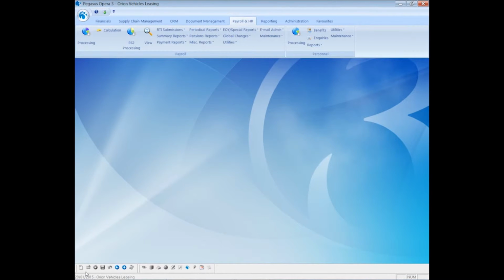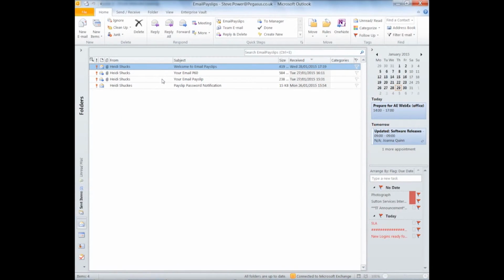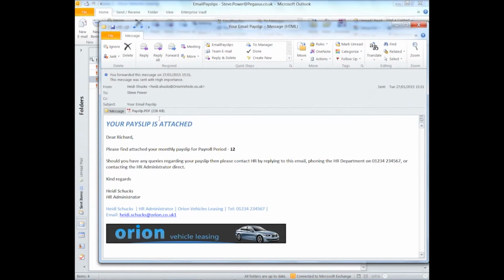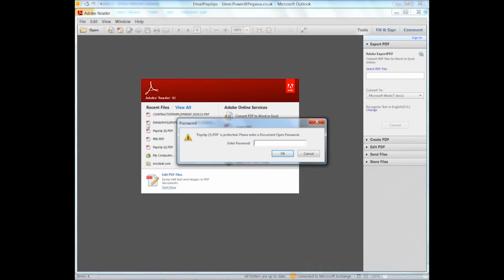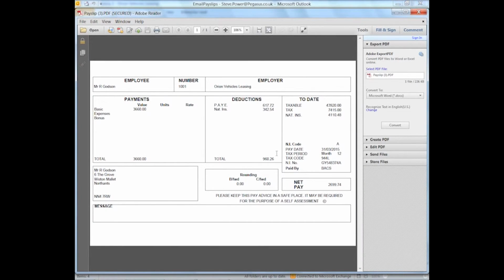And when that email has arrived, I can look at that payslip email, and here we can see, here's the payslip email. Dear Richard, here's your payslip for period 12, and here's your PDF. If I open up that PDF, notice it's asking me for a password. If I give it the correct password, then I can open up that PDF. And there we go, there's the payslip for Richard Godson, sent securely because I needed a password to open it. The employee can obviously print this, they could save it, and of course they could open any attachments that have been attached to it. This is a modern and efficient way of notifying employees when and what they have been paid.